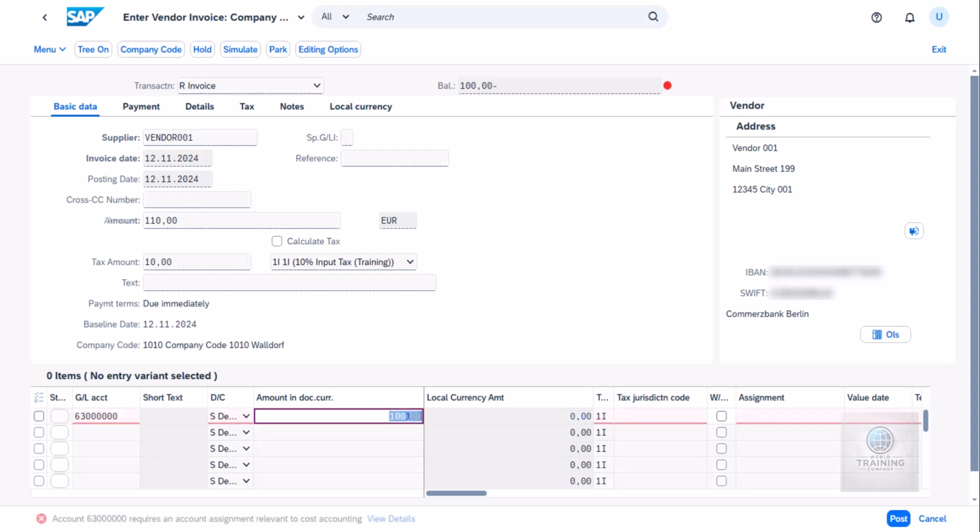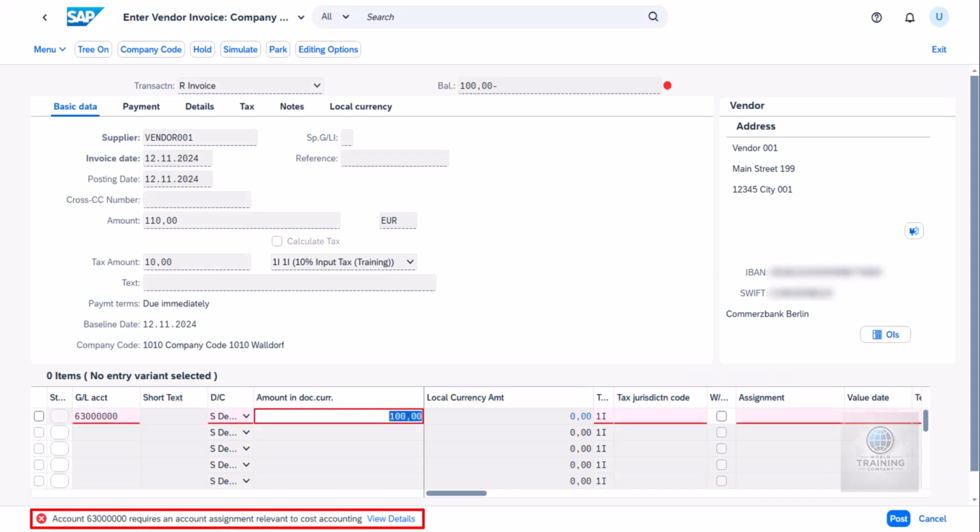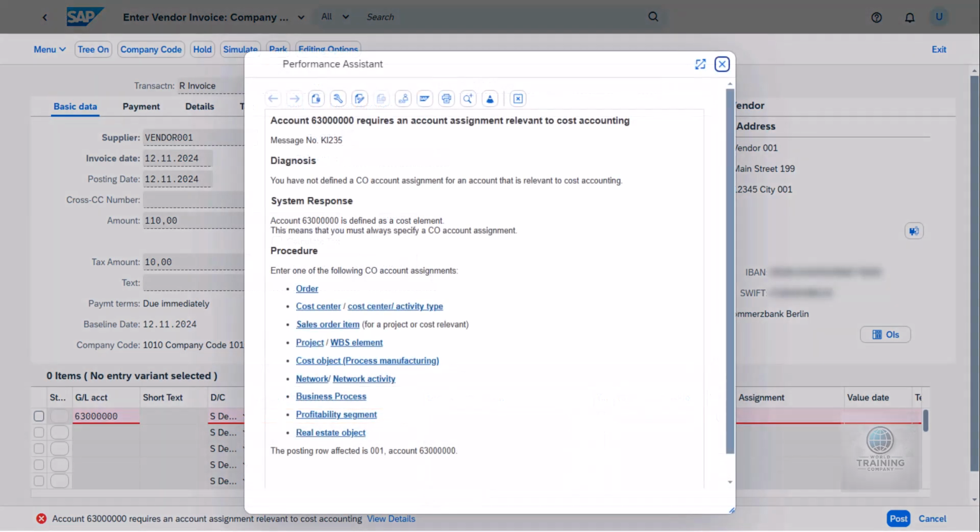The system displays a detailed error message, indicating that the selected GL account, machine and equipment maintenance, requires an assignment to a CO object, such as a cost center or order. Follow the outlined procedure to resolve this issue.